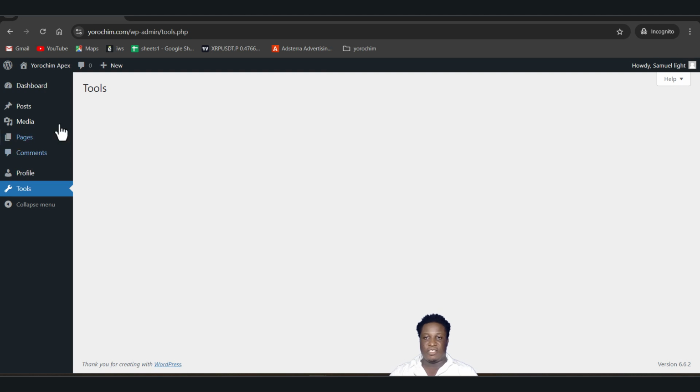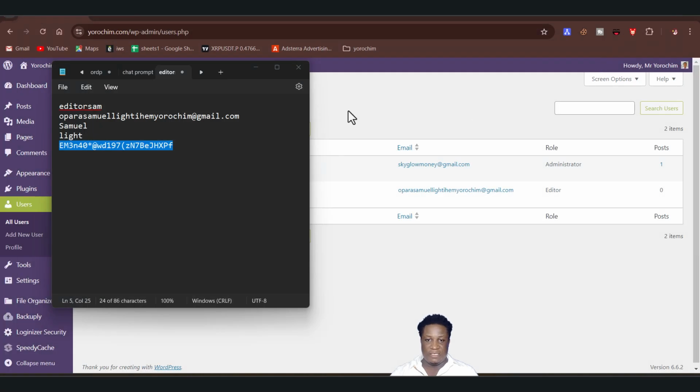So this is what their dashboard is going to look like. You don't see settings here because they can't set anything up. You don't see plugins here because they can't add plugins. And what they can do here is just post and edit pages. That's all. That is it.